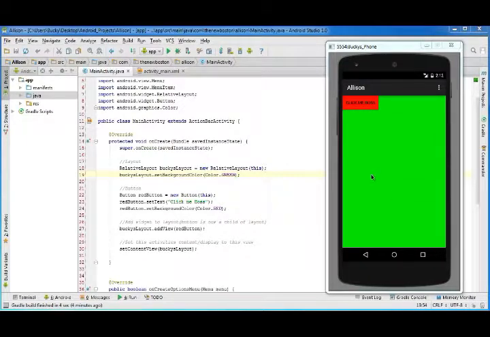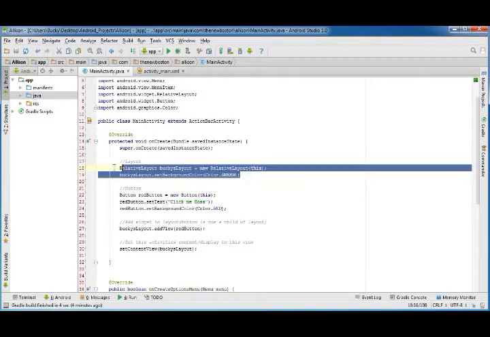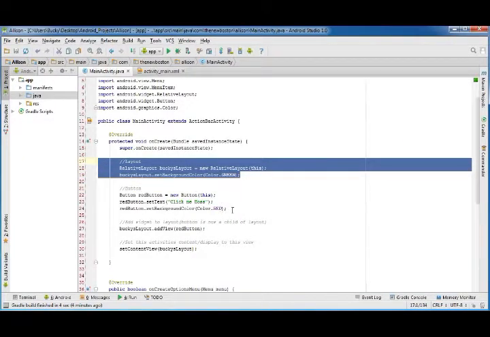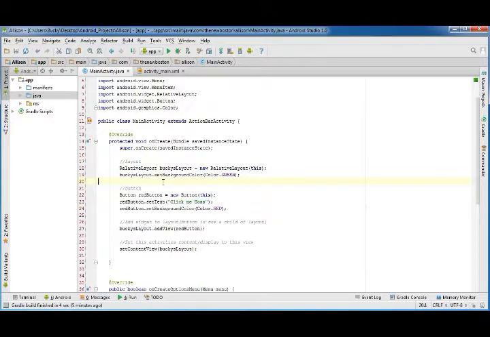But anyways, the next thing I want to do is I want to show you guys how to take this button and position it in the middle of the screen, right there. So, right after your layout and right before your button, give yourself some space.